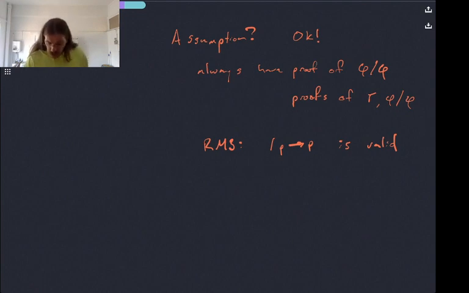So in RM3, that's a 3. So in RM3, this is valid, but it has no proof. So no counterexample, no proof. So what we have here, this very basic, bare proof system where we can assume things but not do anything else, is sound but not complete for RM3.